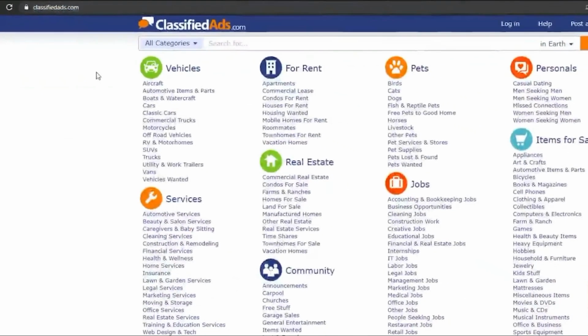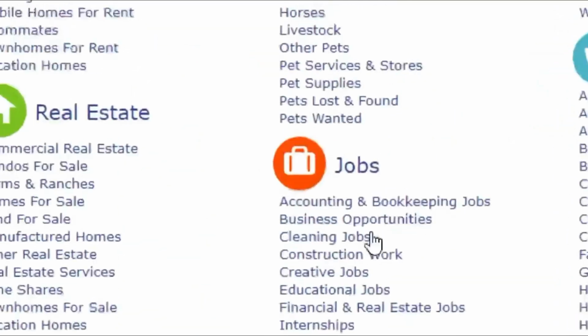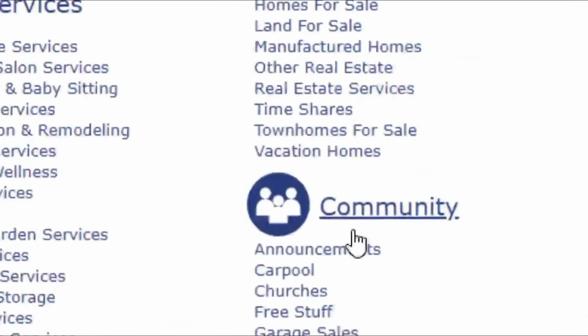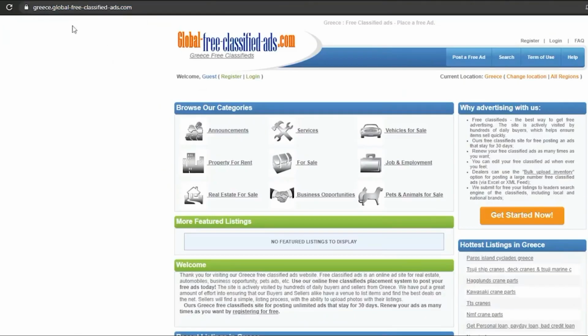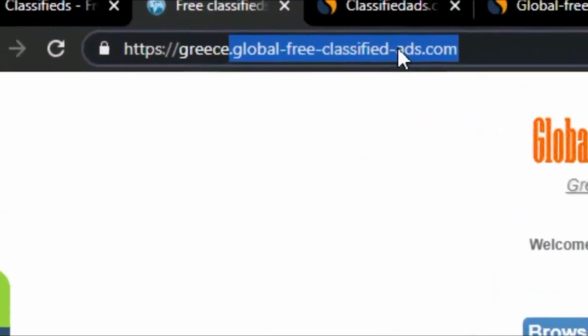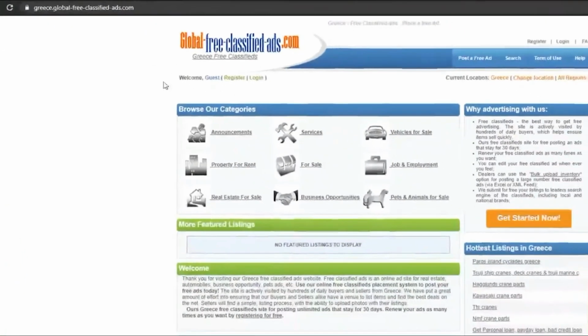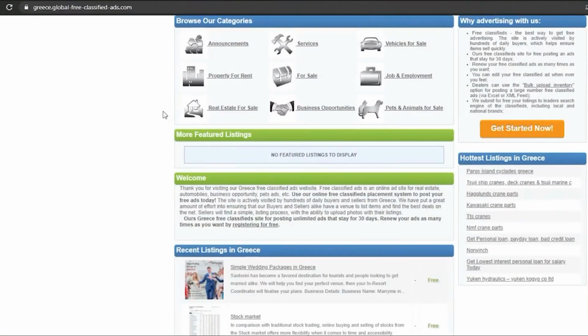classifiedads.com, all right? And here you can post a lot of free ads. You can see here all these topics from real estate to services and jobs and business opportunities right here, cleaning jobs, community, and all this. And these are getting traffic from all across the world. And here is a different website that's called globalfreeclassifiedads.com. And here you can see that we have even more websites and posts that we can be posting.